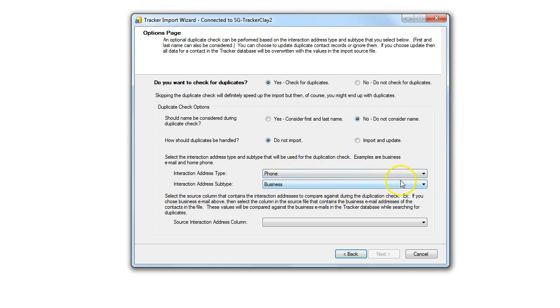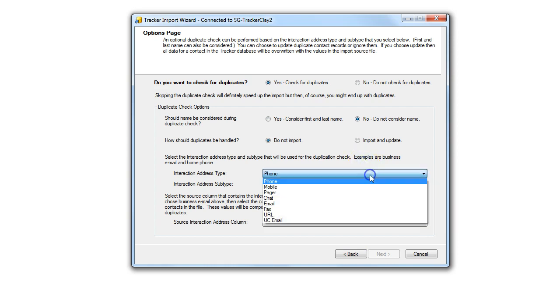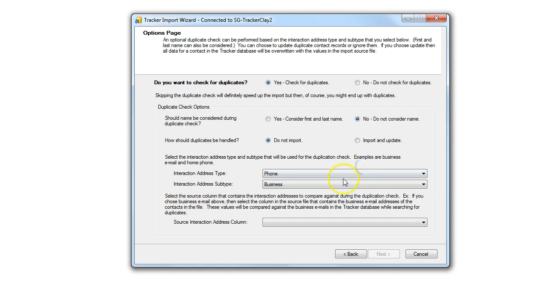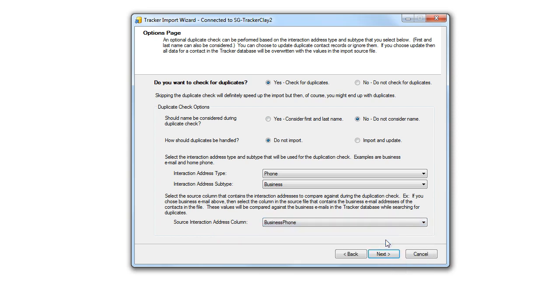Business phone, you could choose business 2 phone, home phone, or you could choose business mobile or whatever. We're going to just use the business phone, but then the important thing here is the source interaction address column. So we're going to use business phone in the Tracker database, and in the CSV file we're going to use whatever column we choose here, and I have a column called business phone, and so I'm going to use that. So it will basically be checking for every contact the business phone for that contact against a business phone in Tracker to see if that contact already exists.